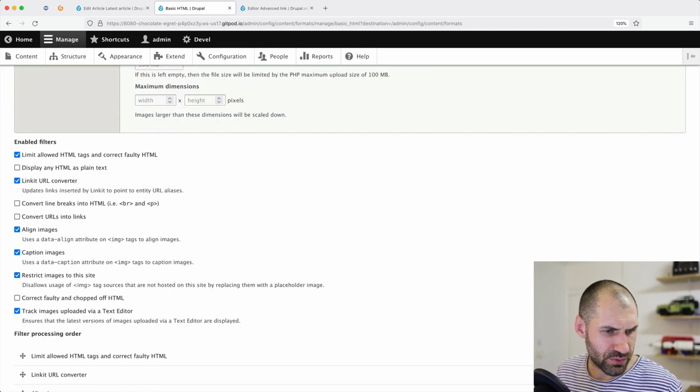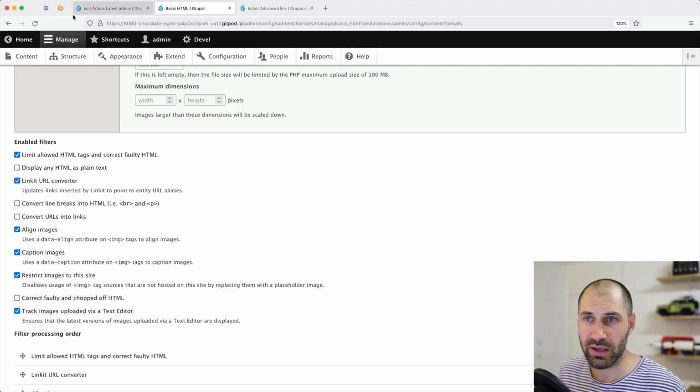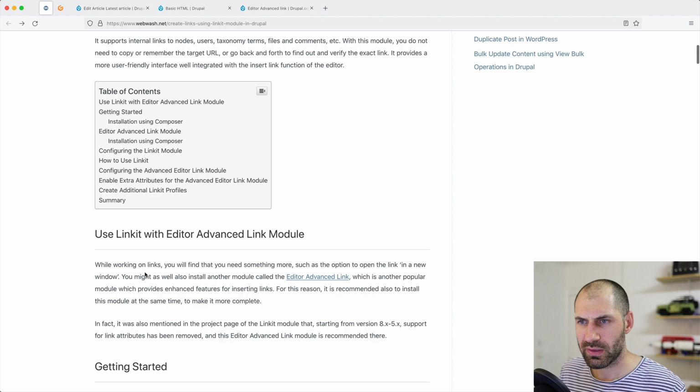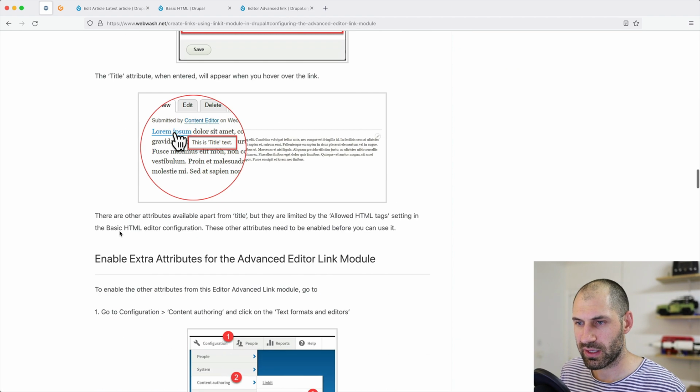And what we need to do, where is it? Where is it? I do have it here. Actually, I do have it in the tutorial. That's why you look at the tutorial. So configuring advanced link module, okay?